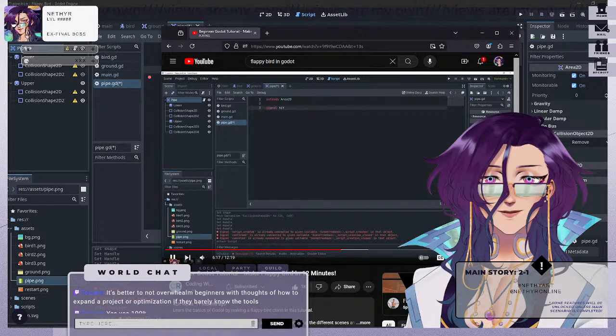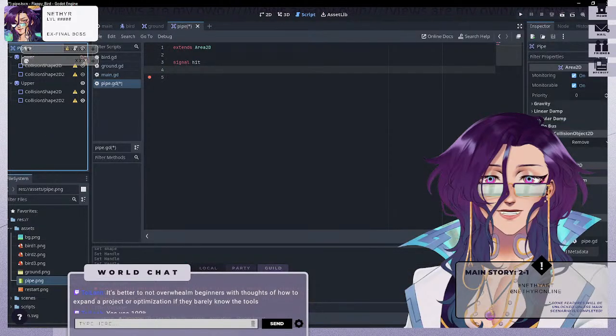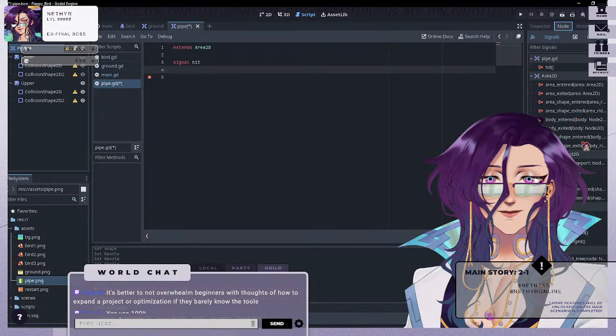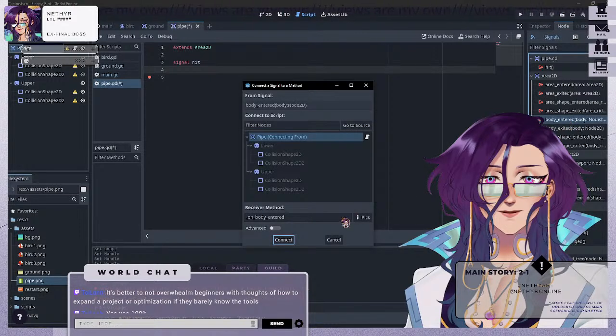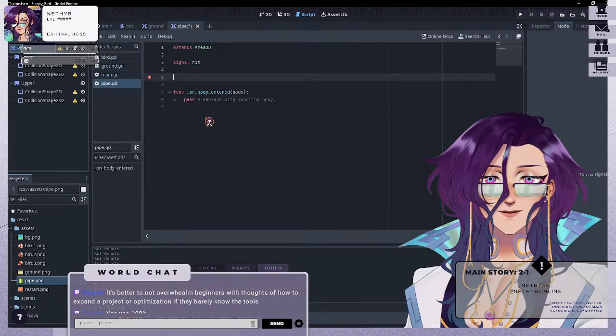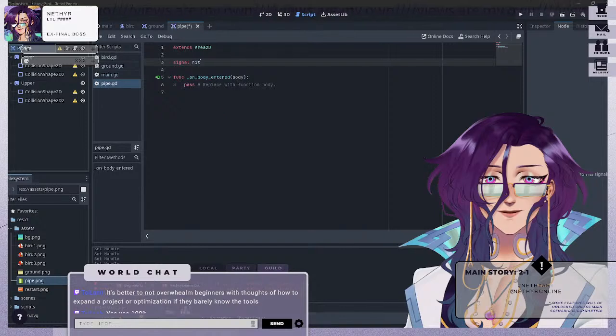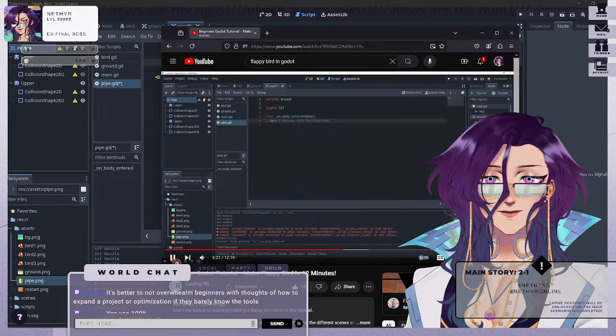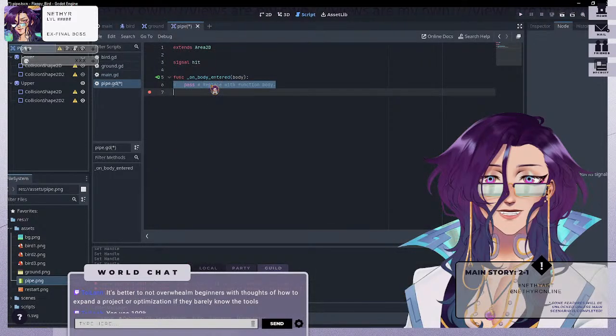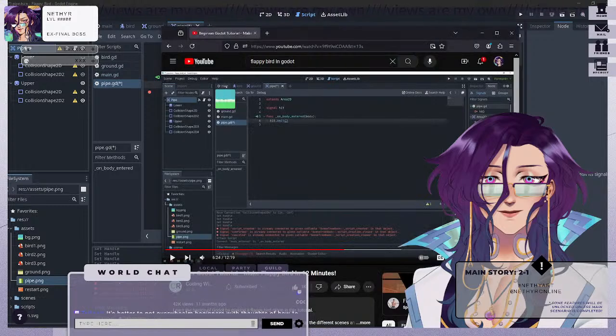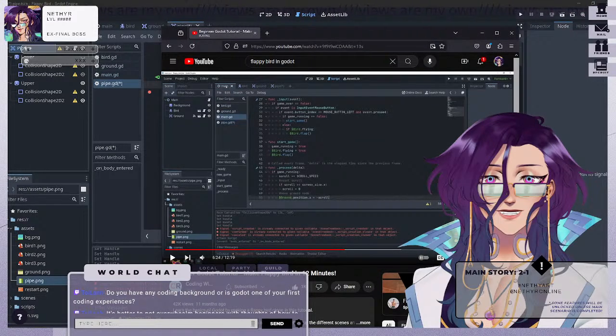Yep, pretty much. Then from the parent node, connect onBody entered. Okay, so go to the parent node and then put in onBody entered. Yep, there we go. To emit the hit signal. Back in the main script, and then hits.emit. Okay.